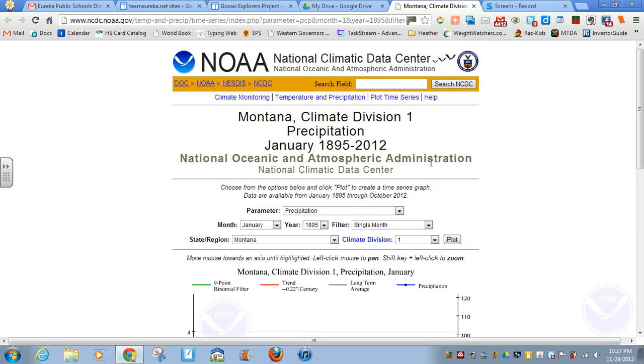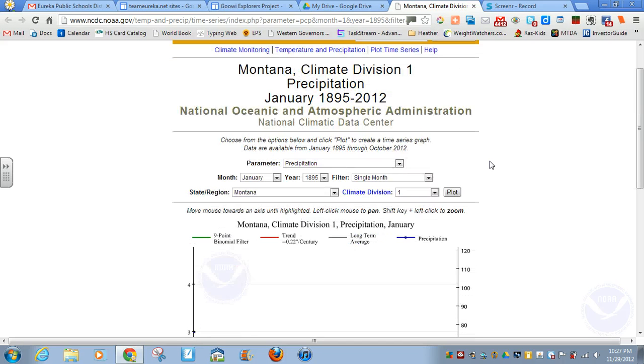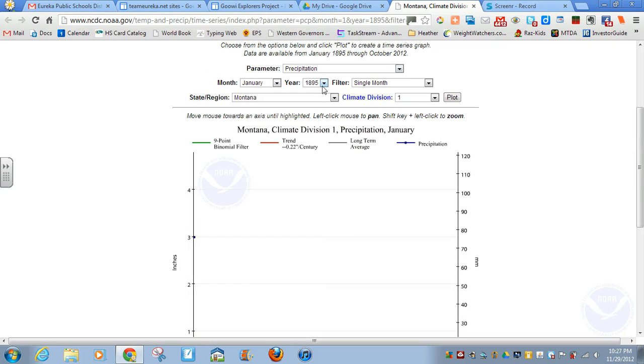This is the NOAA, which is the National Oceanic and Atmospheric Administration. And what they have done is they have put data specifically for our Montana area. Our region is what they call Division 1, and that includes where Glacier National Park is at. So this is going to be specific to our area. The data goes back to 1895.